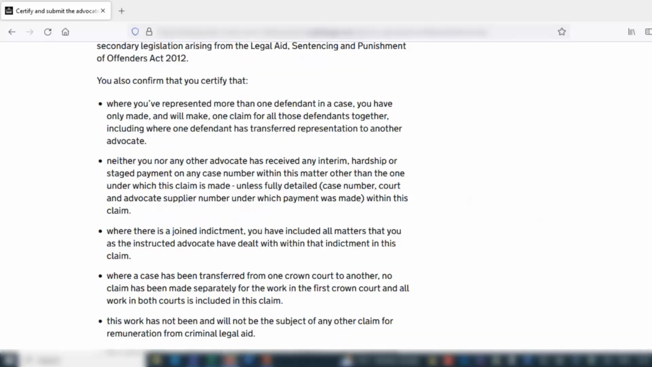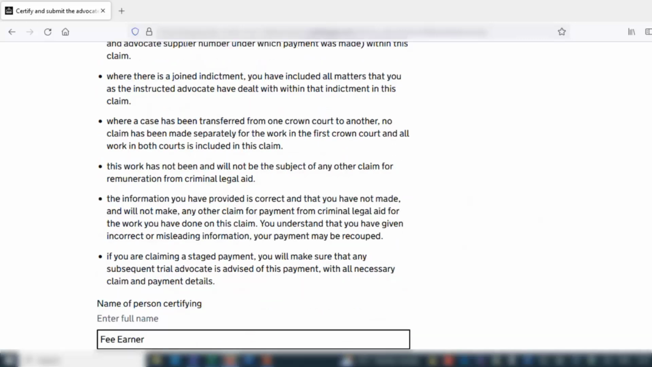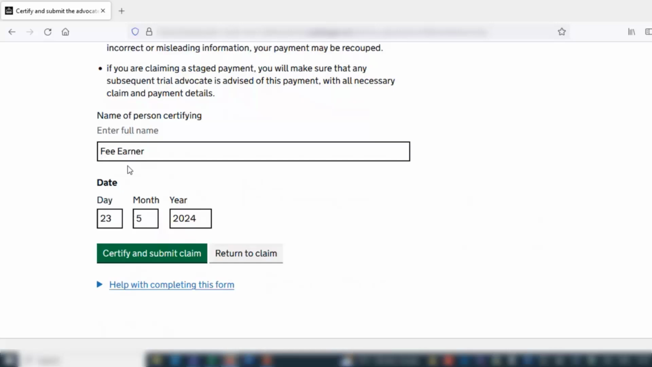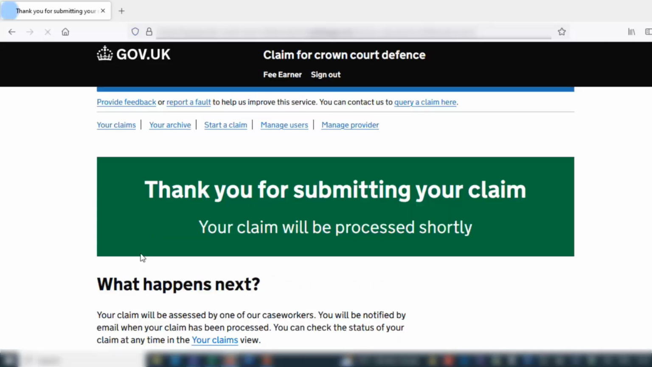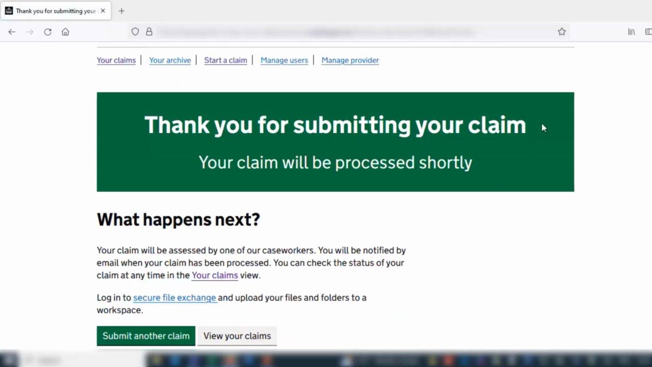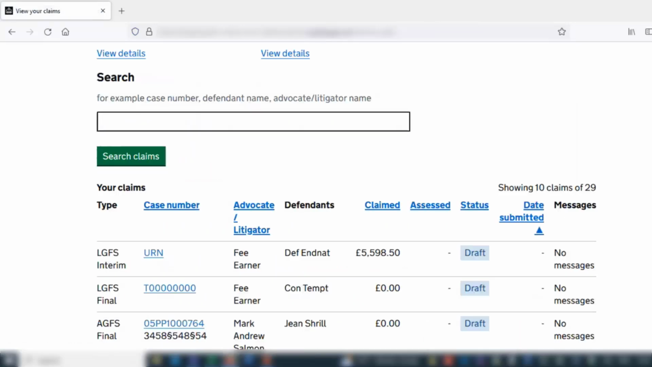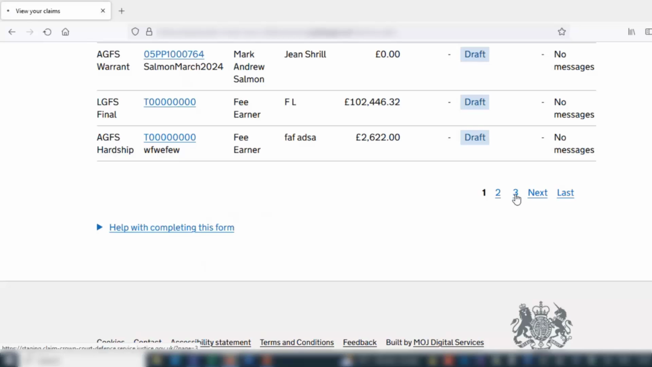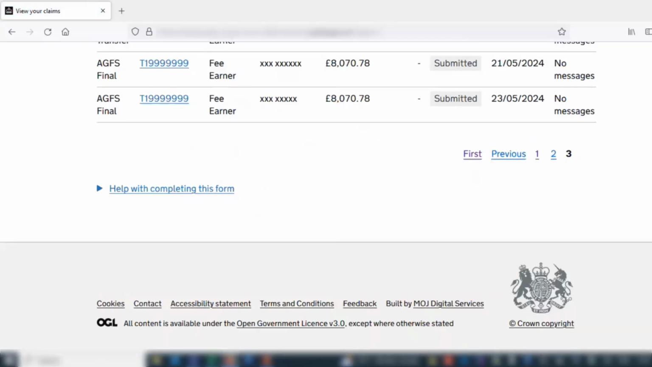So we would ask that you just clearly read that and confirm that the certification is correct, and then you just come down and certify and submit claim. And once you've done that, the claim will now be confirmed that it has been submitted. You can then go back to your claims, and the claim will be the last one showing that you've submitted in the system. So this one here is the example that we have having been submitted on this case.